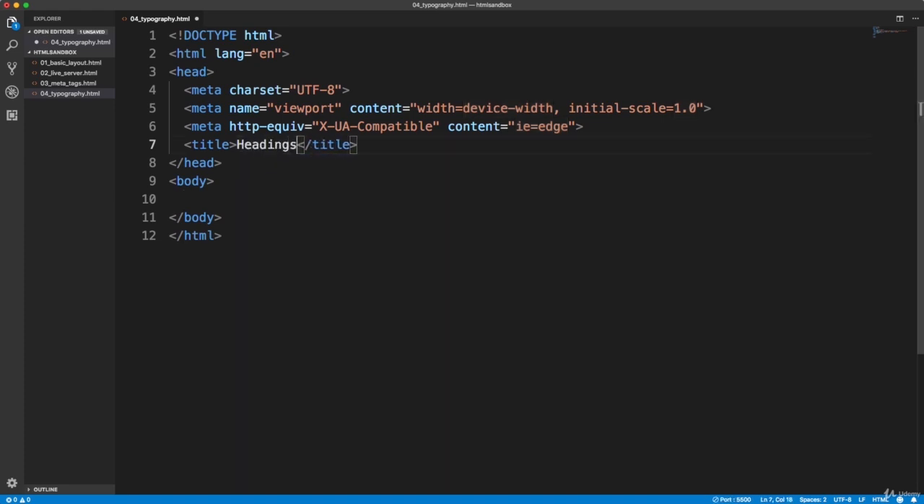We'll just say like headings, paragraphs, typography. Okay, and then we're going to go down to the body here, and I'm going to put a comment.